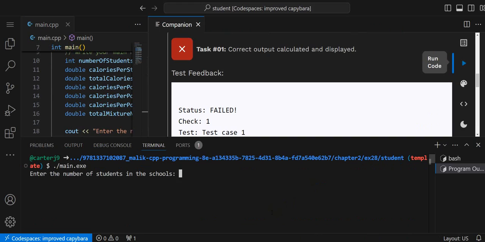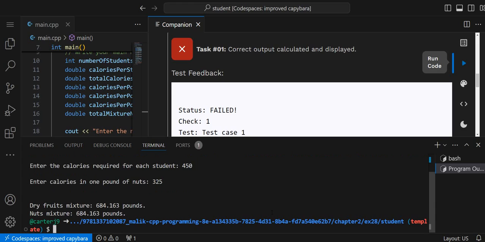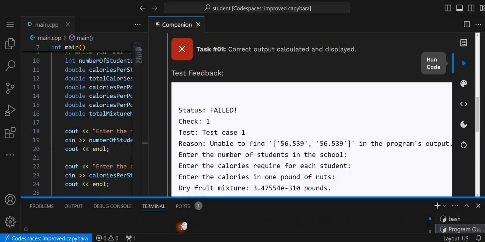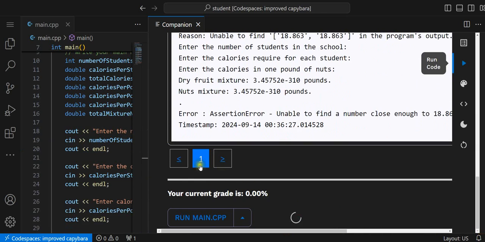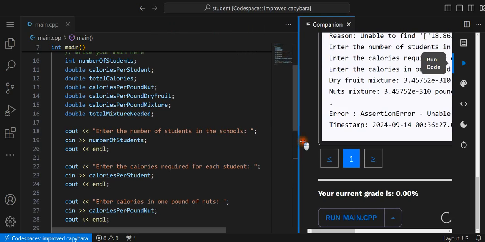So we got 1,200 kids in the school. Calories per student 450, and calorie nuts 325. And now there you go: 684,163 pounds of mix, same thing for the fruit mix. Alright, so that looks like it's going to work now. I'll show you the code again. Something was off. Alright, it's calculating. Let's get this code looked at.